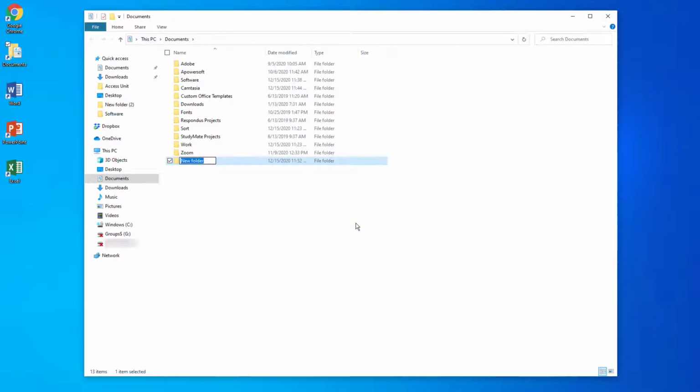Name this folder BPC110. After you type the file name of the folder, press Enter. Repeat this process of creating folders until your file structure looks like this.